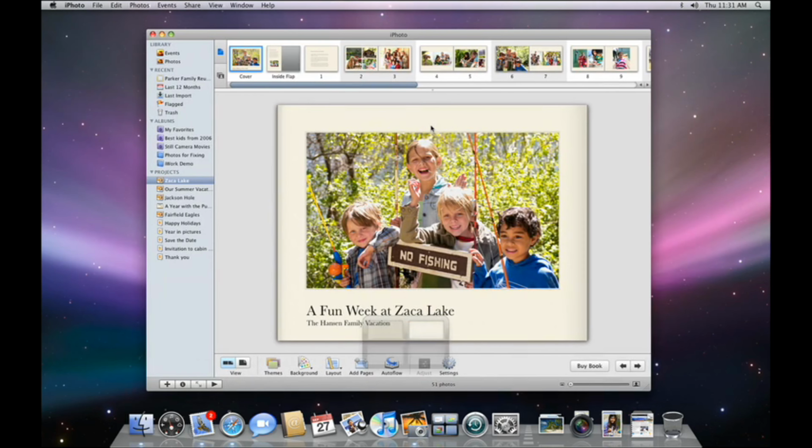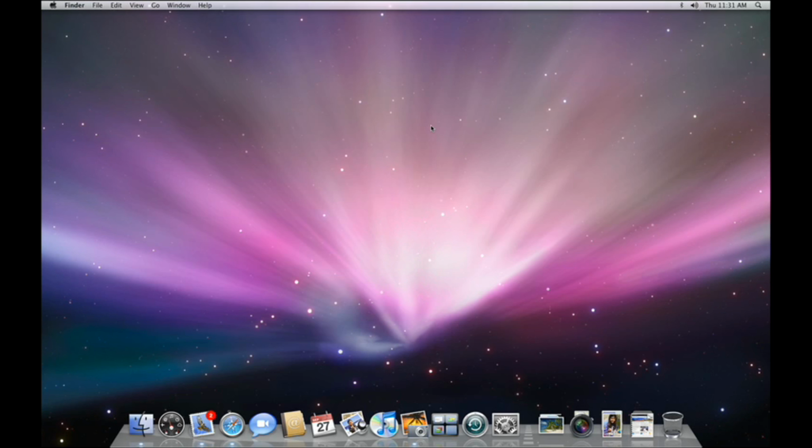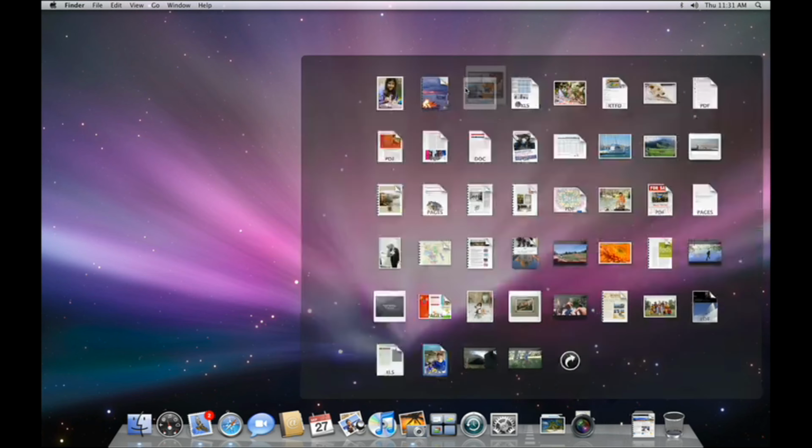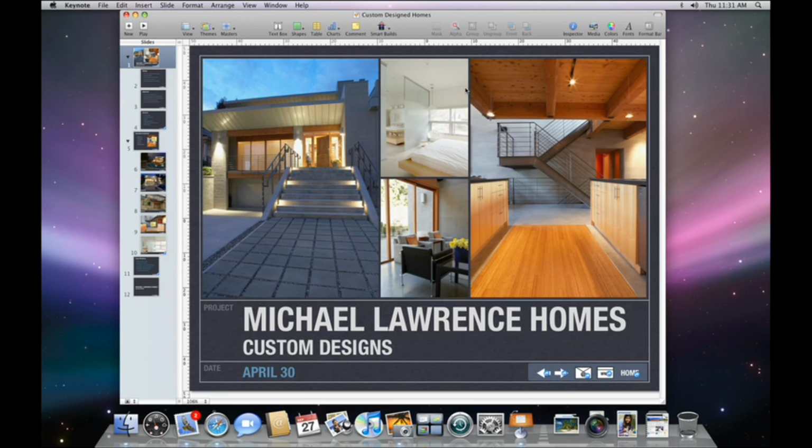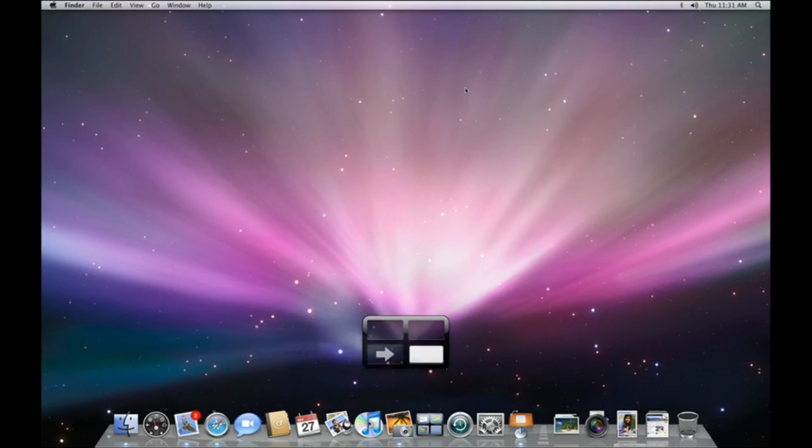I'll move on to the third space using another shortcut. Hold down the Control key and press the number that corresponds to the space you want. I'll press Control plus 3 key, and I'm taken right to this space. Here I'll open the presentation that I'm working on. I can even take a break from work and go to my fourth space where I can resume a game I was playing a while ago.